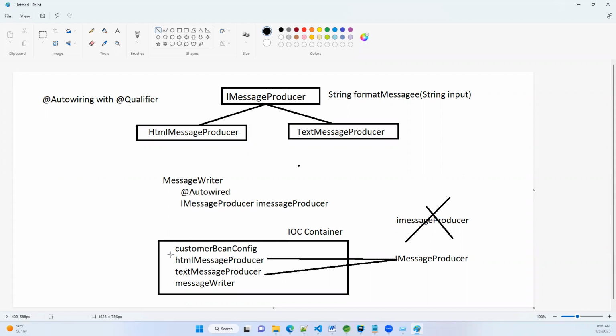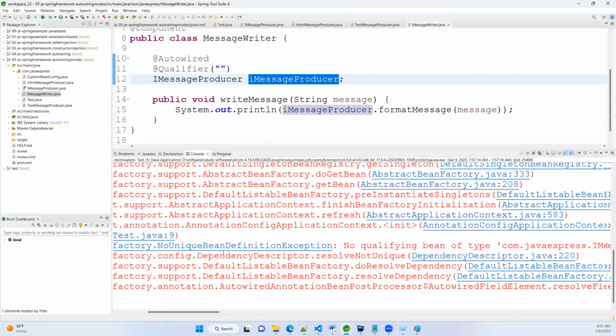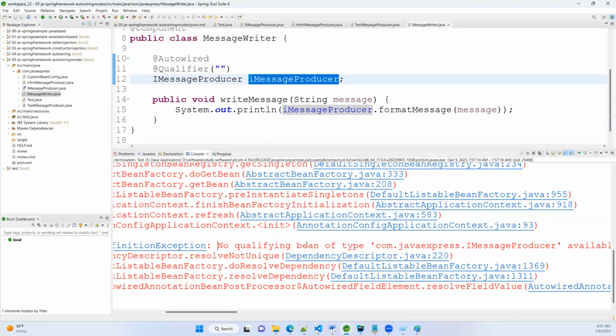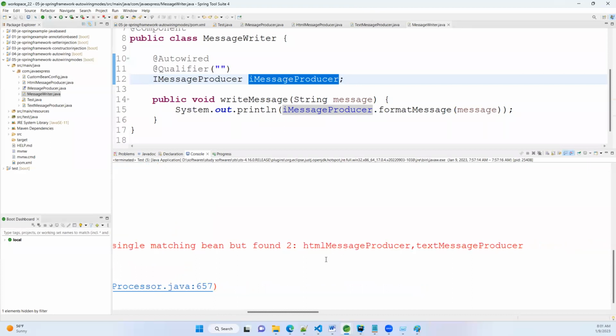Then it is trying to invoke these two things, HTML as well as the text, but the container is not able to identify which one. There is a confusion: which one do I want to execute? That's why it is not able to identify. See what the exception is: no qualifying bean of type IMessageProducer, single match expected, but I found two things. Only one should be executed here.